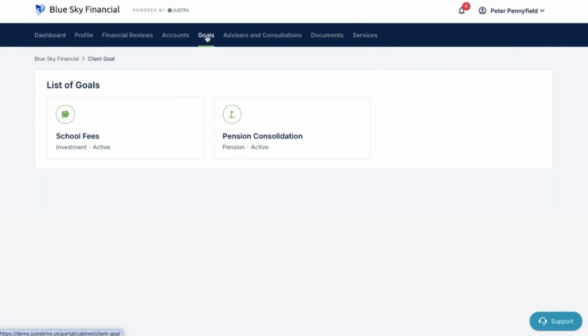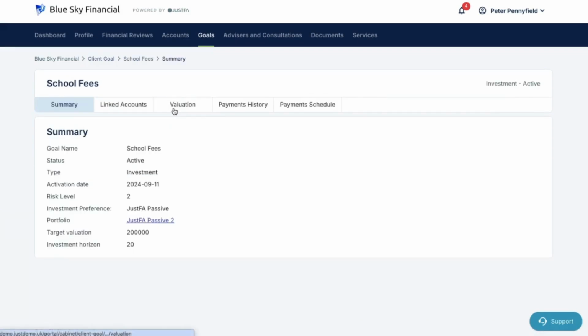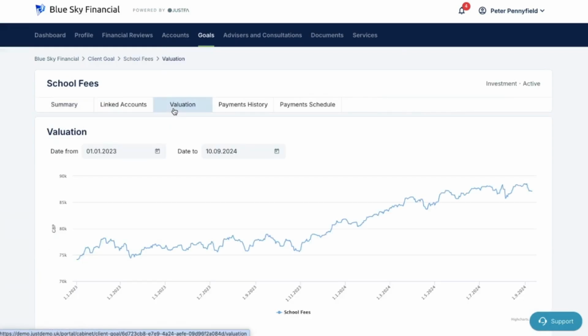Through the dashboard, the client has access to their real-time account valuations at any time. The client can zoom into their goals and access the Valuation tab, with an interactive valuation chart displayed on screen.